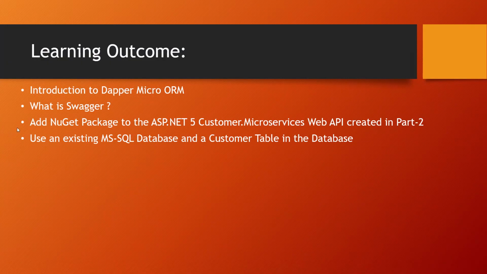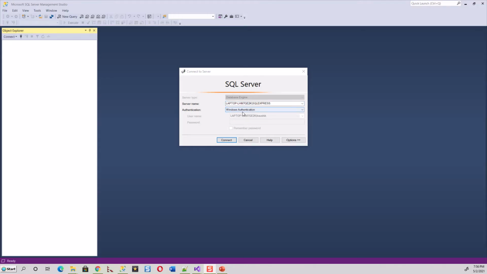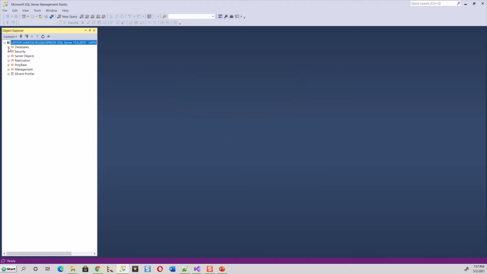Now going back to the learning outcome, we can see after adding the NuGet package, use an existing SQL database and a customer table in the database, which I have already created. But I will put the code for creating the customer table within the database. So let's go to the SQL Server Management Studio. Now SQL Server is open in front of me, and I will click on connect with Windows authentication and the server name, and it is opened, and I have created this database customer DB, in which there is a table customer table.